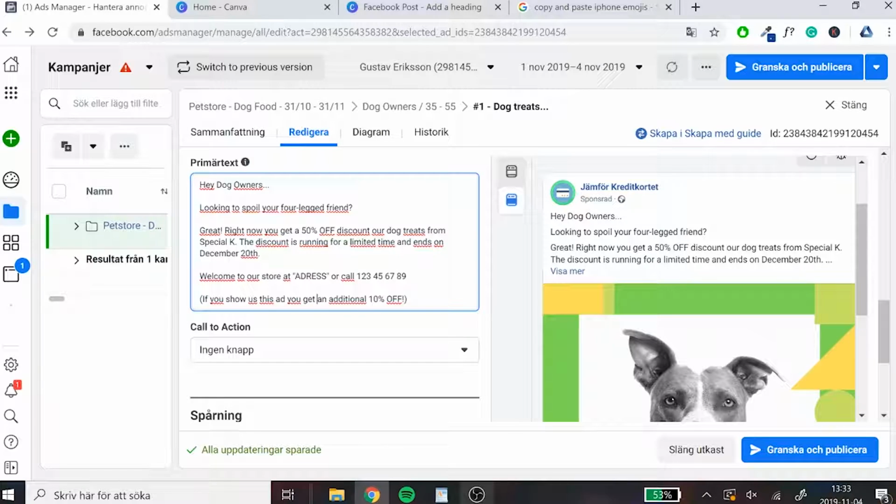Basically what we're doing is introducing ourselves by saying, hey dog owners, we're trying to reach the audience. And by grabbing people's attention right off the bat, we are making sure that people actually stop in their feed. We want them to stop. We don't want them to see this as an ad. We want them to stop in their feed and continue reading our ad.